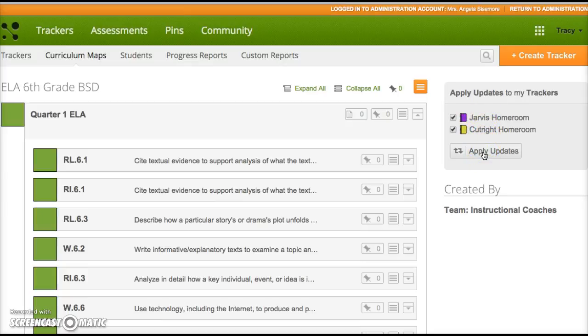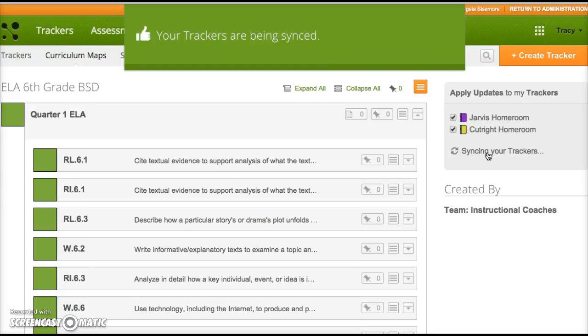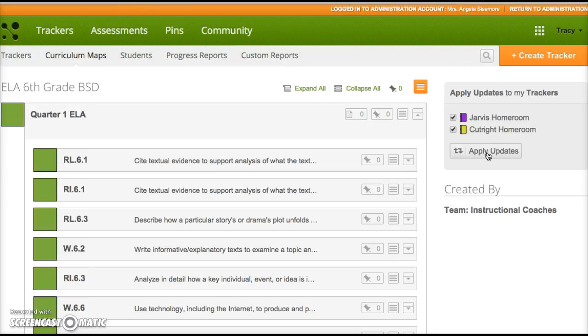So for example, I've got Jarvis and Cutright, so I can apply any updates to both of them at the same time. This is a little bit different than having to go into your tracker and sync with the map for each individual one. This just does it all together at the same time.